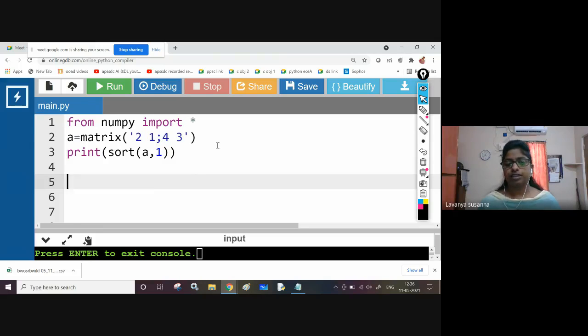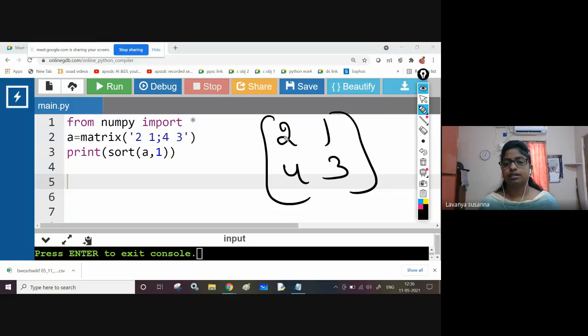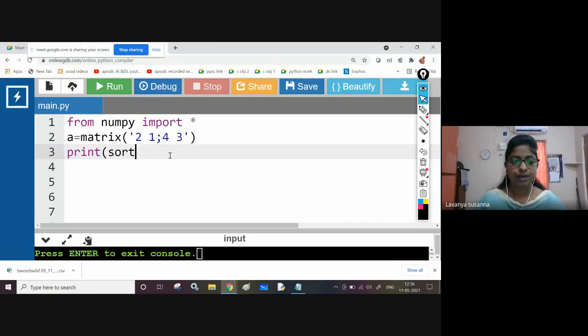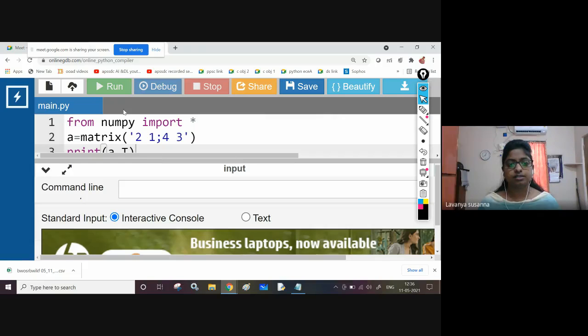2, 1, 4, 3, right? See here, I have given 2, 1, 4, 3. Now transpose of matrix means you need to get 2, 4, 1, 3, right? This is the output. Let us see what is the output. We should get 2, 4, 1, 3. Let us see. Print A dot T. I'm using A dot capital T. Okay. See, it's very simple. Just use A dot transpose function or use A dot capital T. It is going to transpose.